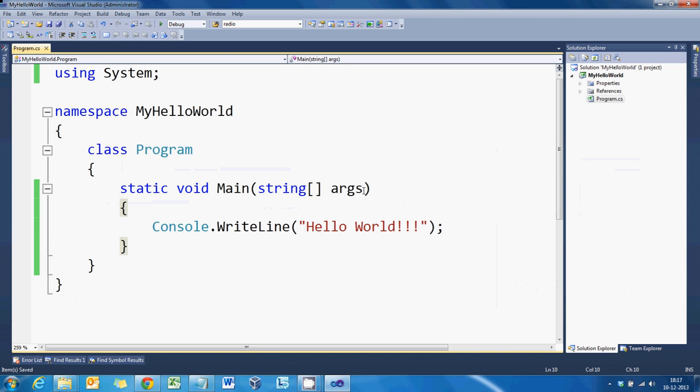Now if you see here, there is a string argument parameter that this main function is accepting. This is mainly to accept command line input, that is input from the console. So whatever input you give at the console is automatically converted into a string and loaded into this string array. So let's just test that.